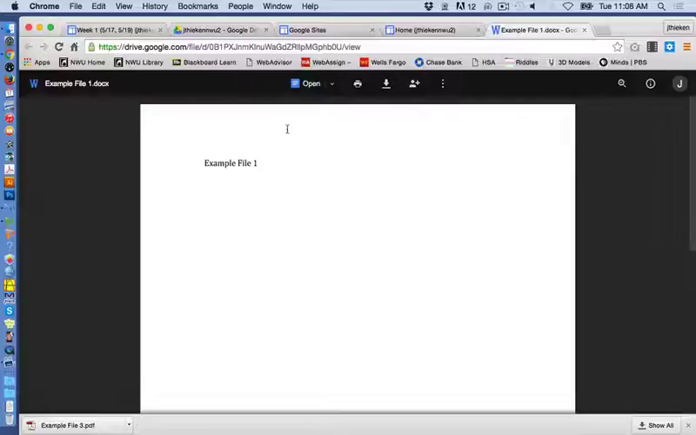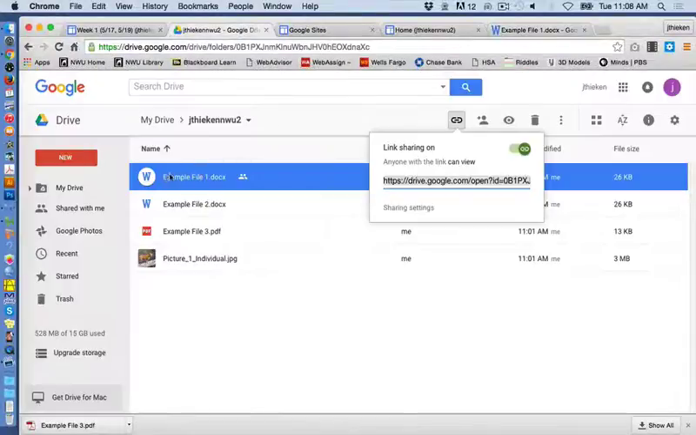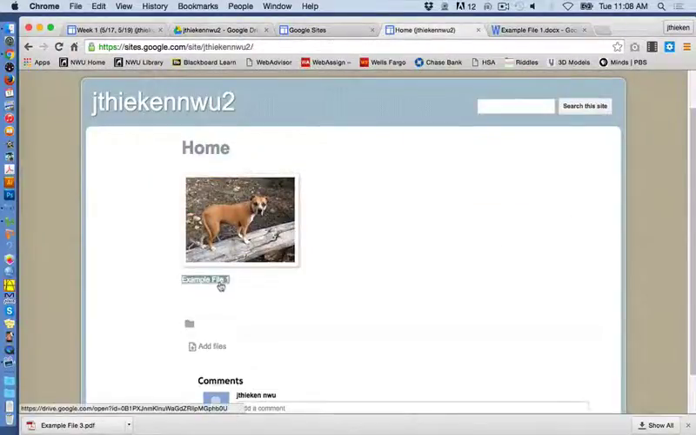So now if I change the document in my drive, it changes the document that this is linked to. That's how I can get 100 links to one document, change one thing, and change 100. That is a lifesaver if you're doing a website for teaching. All right, so that's how we can do embedded links.